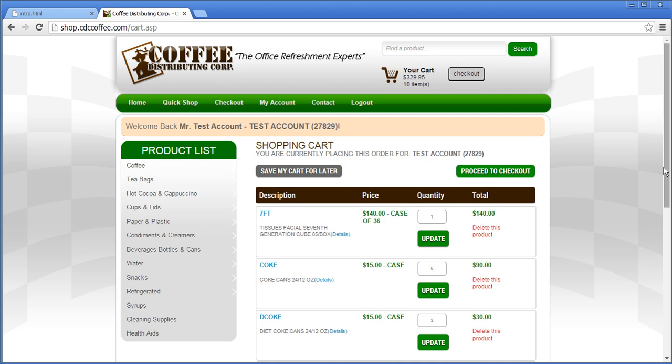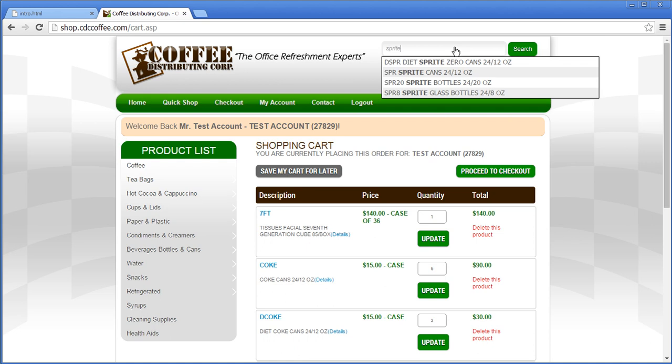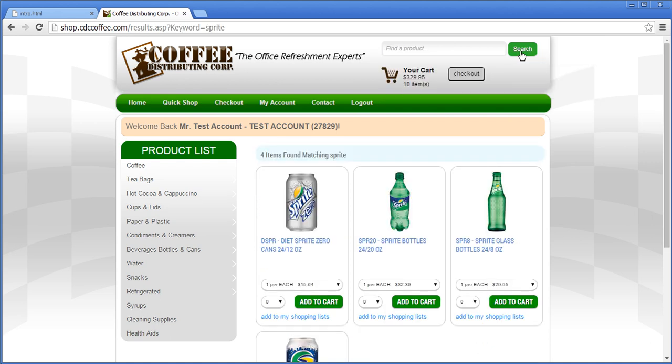The fourth method is the search box up here. You can search by product code or by description. So if I type in the word Sprite, I'm going to find all the items that have Sprite in the description or in the product code.